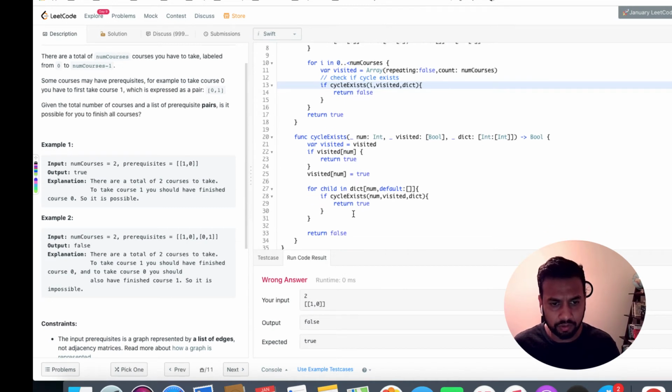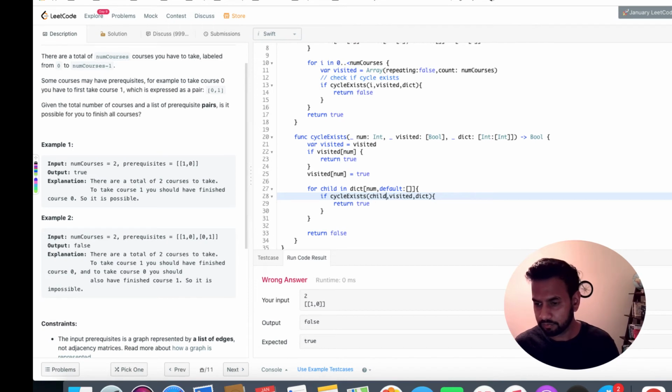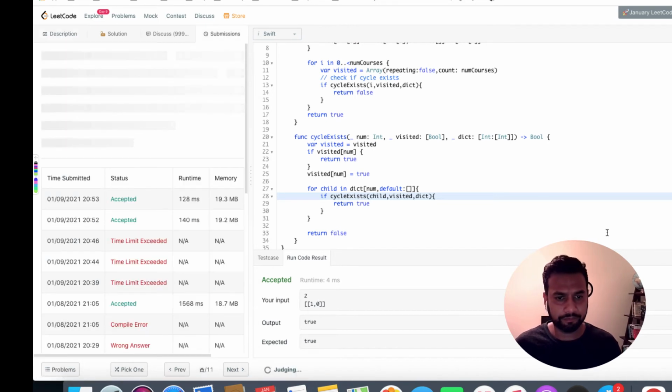Okay, over here, I think I did something silly. So here, not num, we have to check for the child, because we are going to the children of the node. Okay, let's try this. Okay, accepted. Now let's try to submit it.